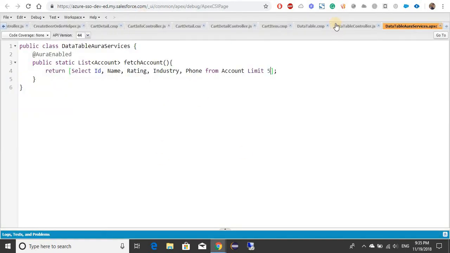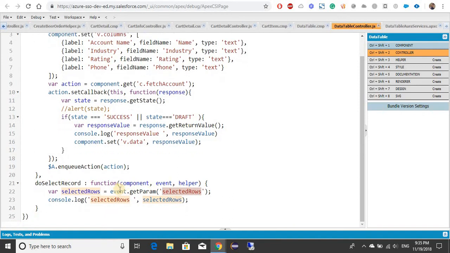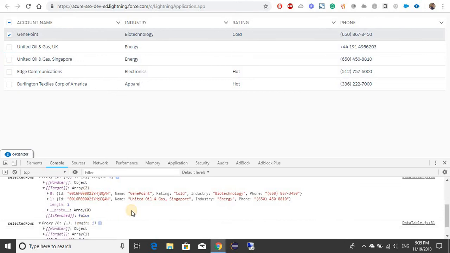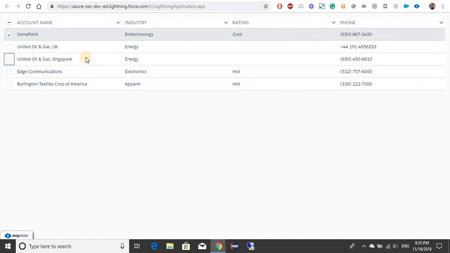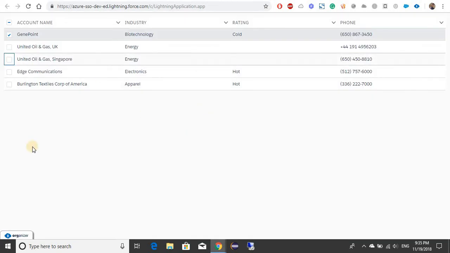So using this simple concept, simple event.getParam and selectedRows, we will be able to get the selected rows. Now we can perform whatever operation we want on the selected rows. And if you unselect this, you will see the updated selected values here. For example, a use case of this: I want to show a list of records and perform some update operation on some fields of the selected rows.